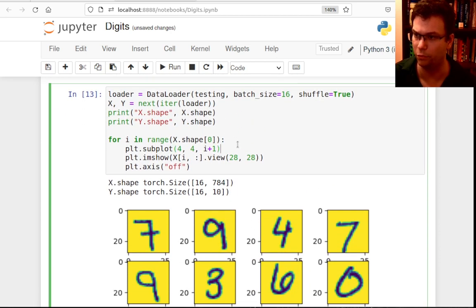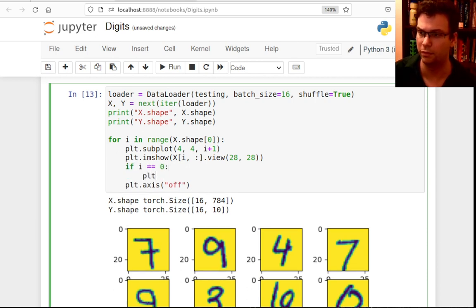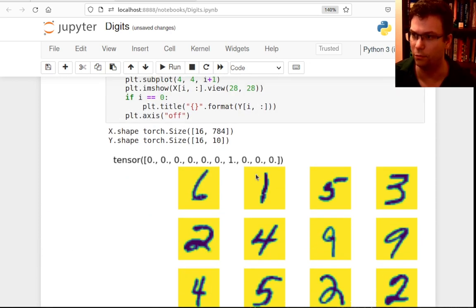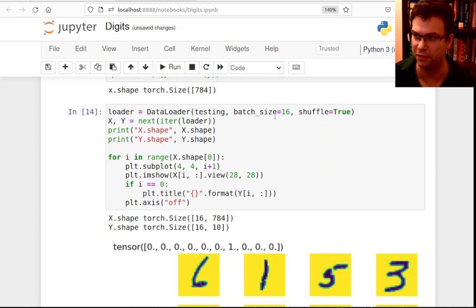Maybe on the very first one, I'll show what the one-hot vector is as well. Okay, so the one-hot vector on this one is this. It's supposed to be a 6. That looks right. Notice how I got a completely different batch this time because it's randomized.